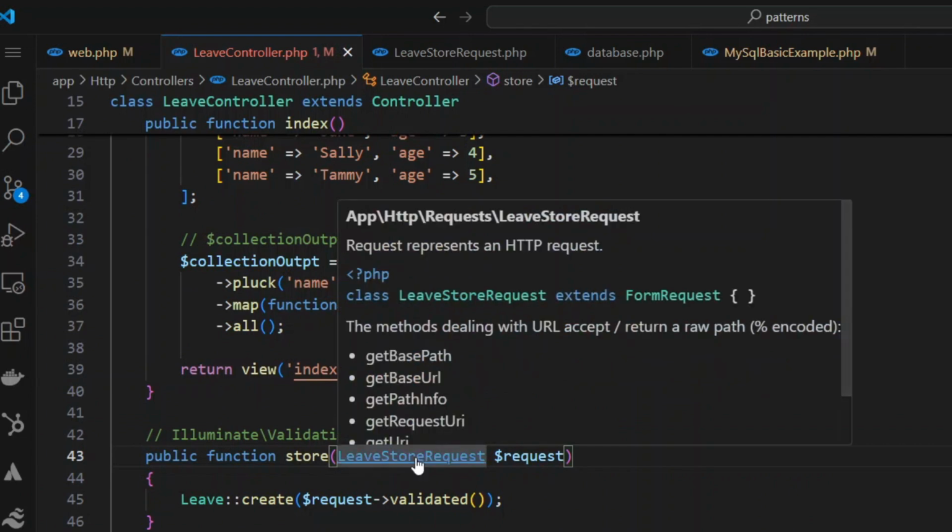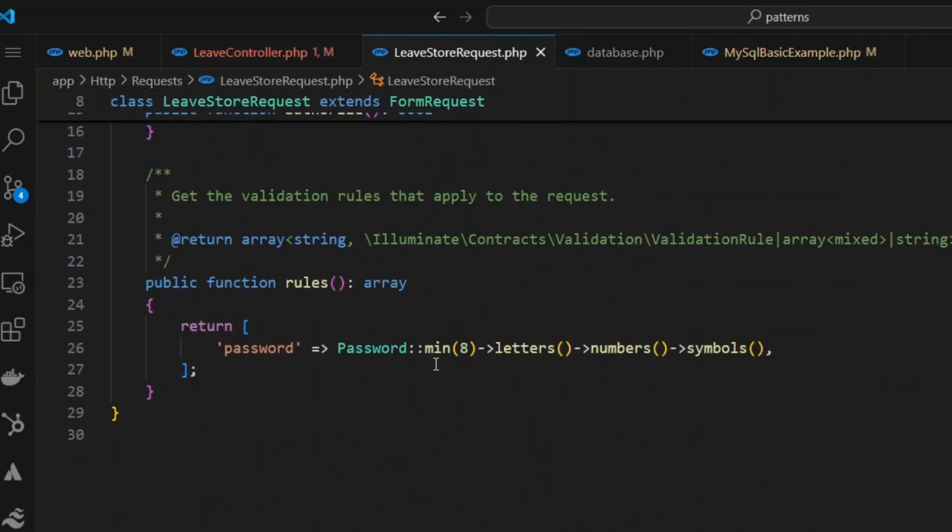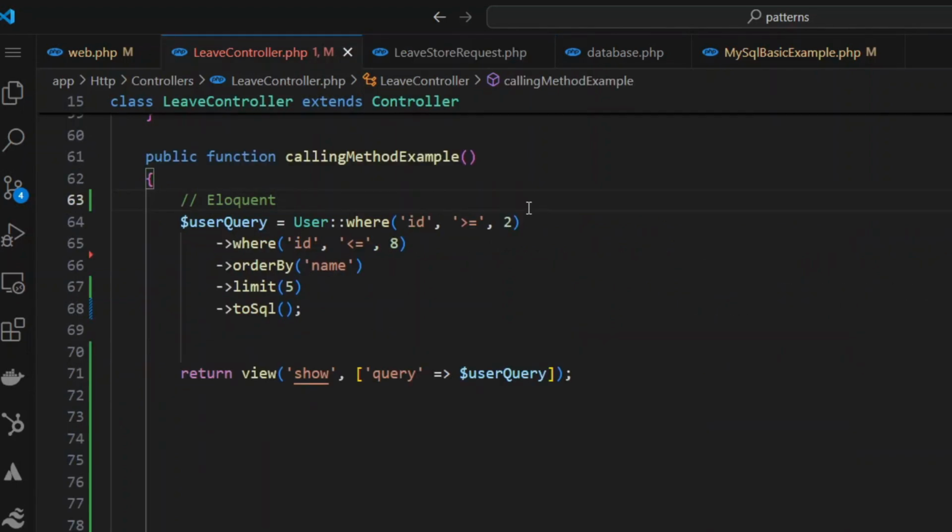I have created a request class, and in this request class, I've created this validation rule for passwords. Now in this one, I'm saying that I want a password minimum 8 characters with letters, numbers, and symbols. What I'm doing is I'm telling it step by step what I want. So hopefully by now you realize you've been using the builder pattern all this time and you're comfortable using it.